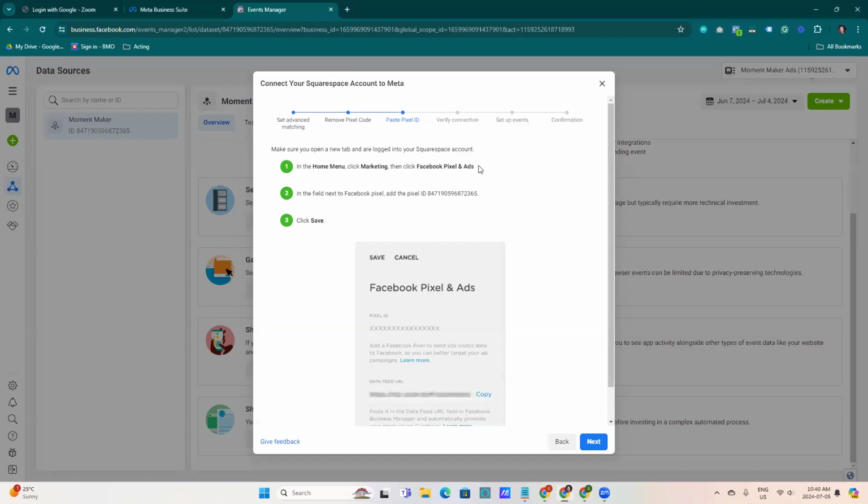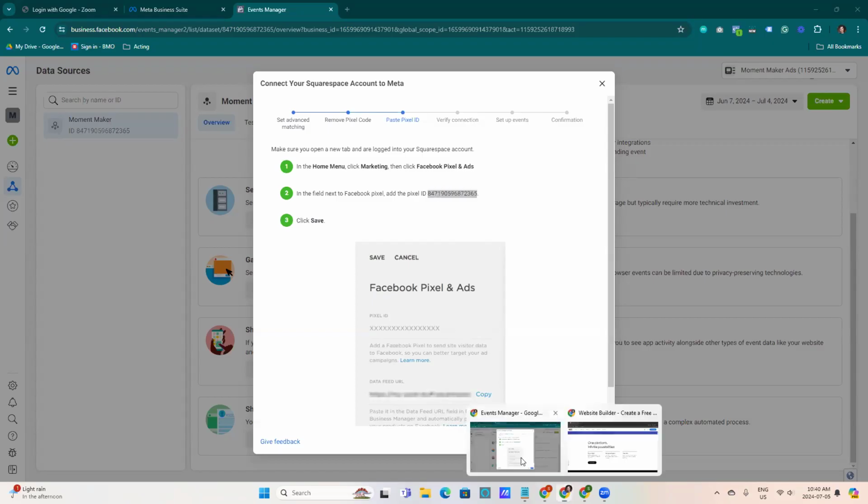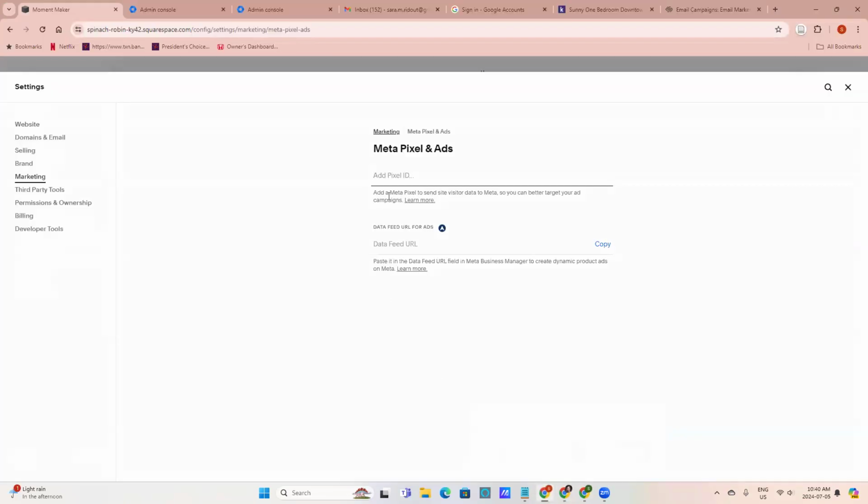We're going to go into here, get my pixel ID. Going to go back into here, put the pixel ID in, click save.